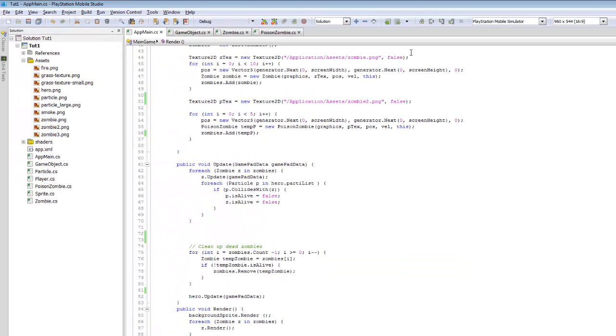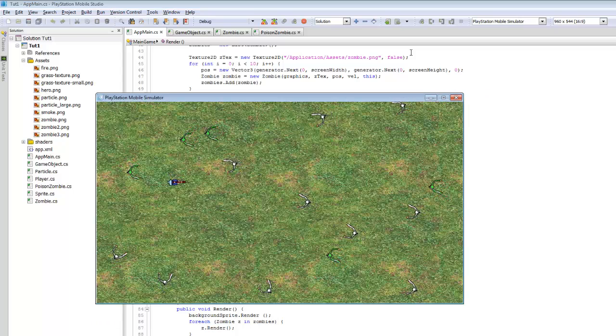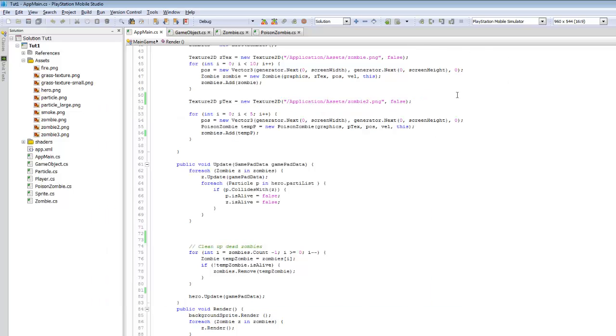So I can go ahead and run this, and you can see that I have all of these zombies contained in one list as opposed to two. We have the generic zombies here in white, and then I also have the poison zombies in green. They all behave the exact same way that we had before, but I have exactly one list as opposed to having multiple lists. And so this is really beneficial when we have several different kinds of zombies. We could have the teleporting zombies, any number of different kinds of zombies that are in this same list.